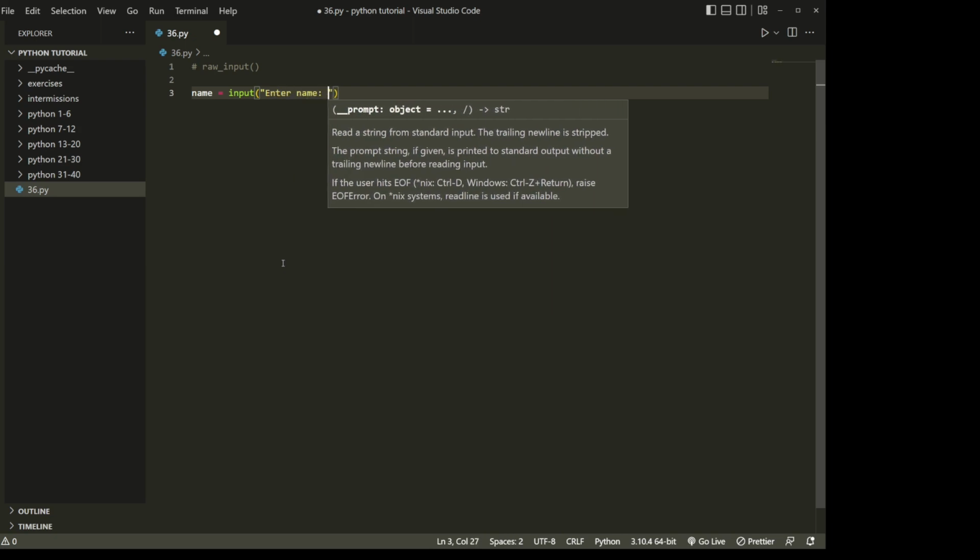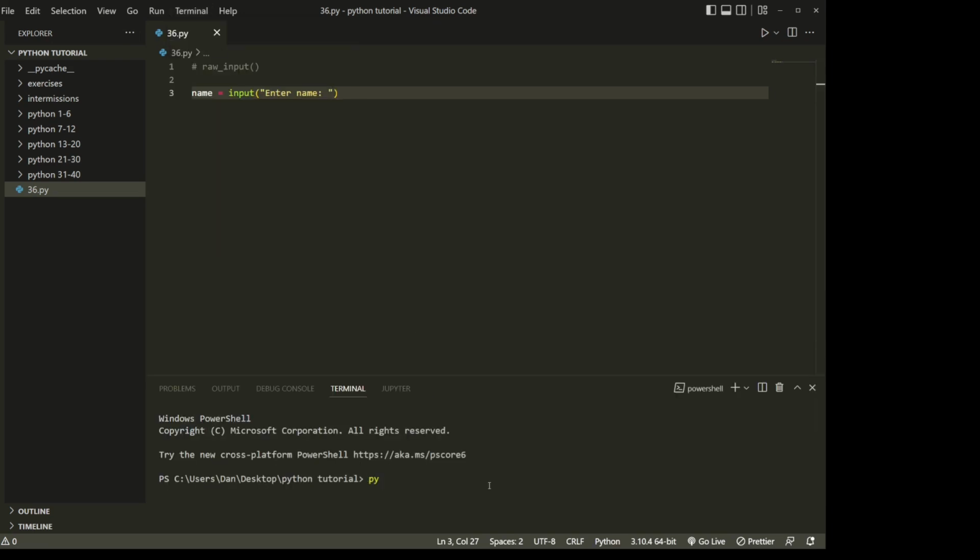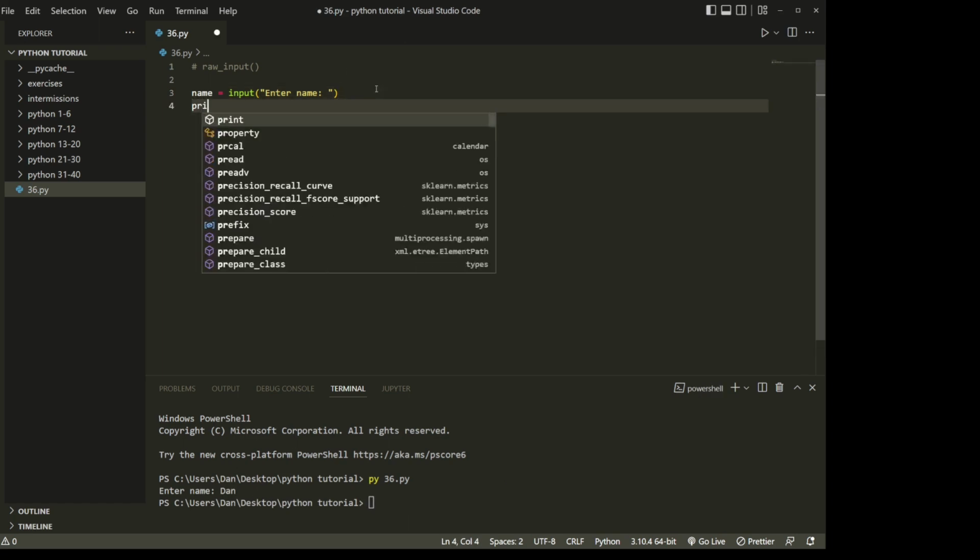Enter name, right? And so how this works is when you run this program, as we'll see here really quick, we'll just run 36.py. So when we run this, it actually stops the program while it waits on user input, so it won't continue. So see, we have this name. We enter our name, and then obviously we're not doing anything with that name, but that's the gist of it.